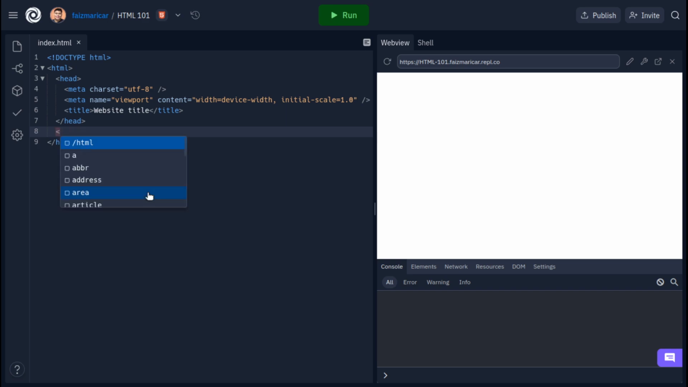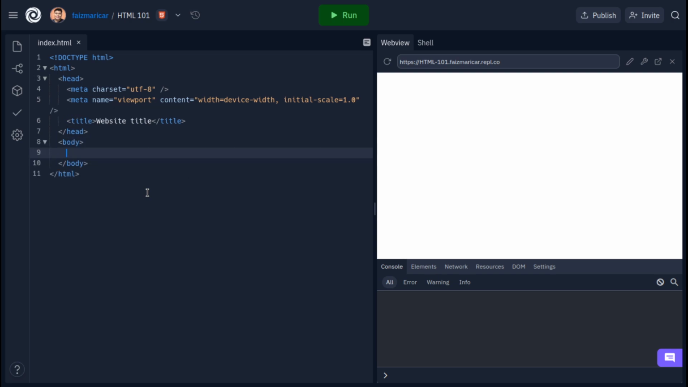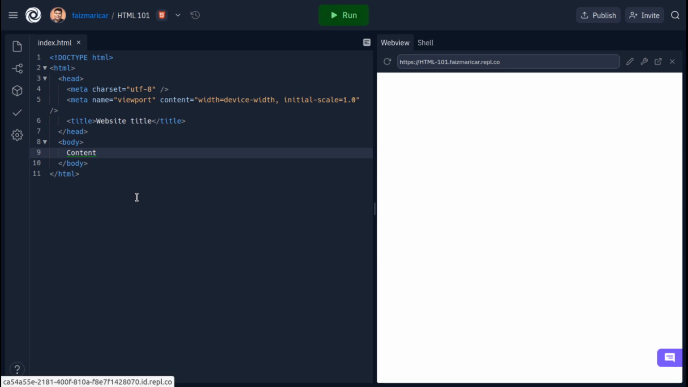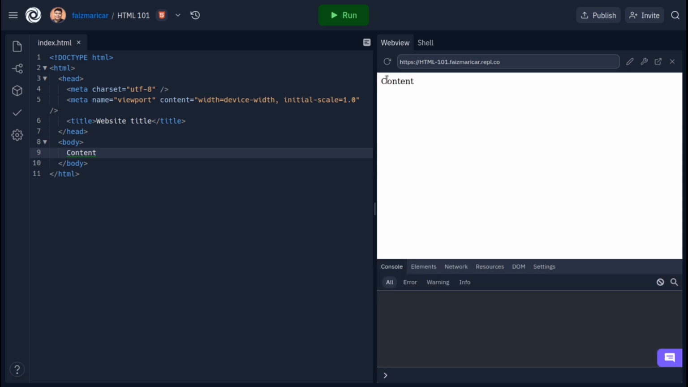And then the next element will be the body element here. In the body element is where you place your content. So I'm just going to place a text here called content. Just going to run this, refresh the web view here. And there you have it, you have a text. So we have created our first HTML file here, and it just shows a text of content.